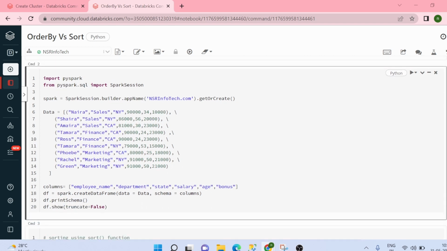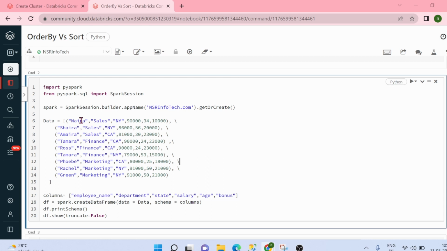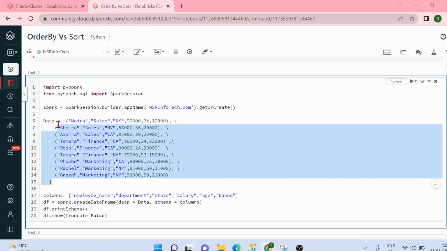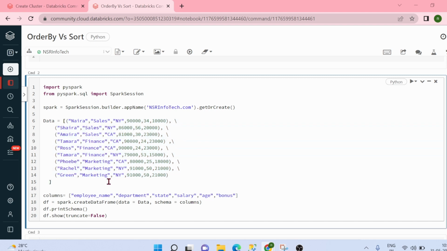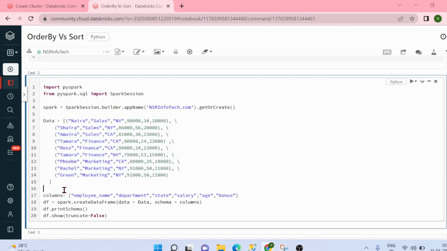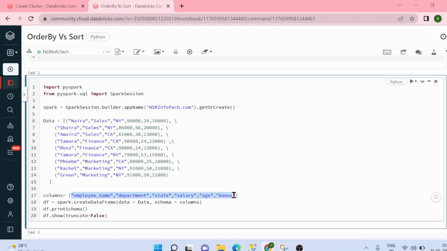Let us first make sure that your cluster is up and running. Once your cluster is up and running, just create a data frame having data similar to this. Here I'm having employee related data. These are the different columns, and I have this many records and this many columns. It is basically giving you the employee related information.